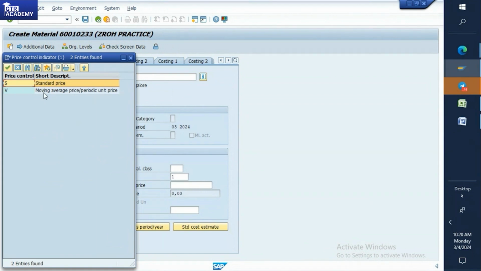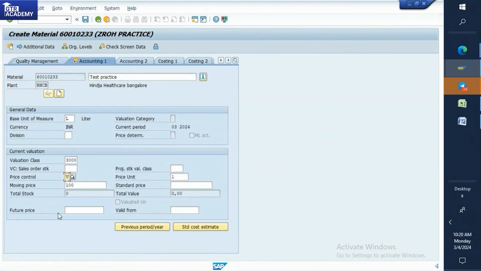This bin and all will be a warehouse management topic. You don't need to worry. Just concentrate only on this, the storage location details. Just give save. You can see the function carried out. It means it gets saved. We wanted to check, right.